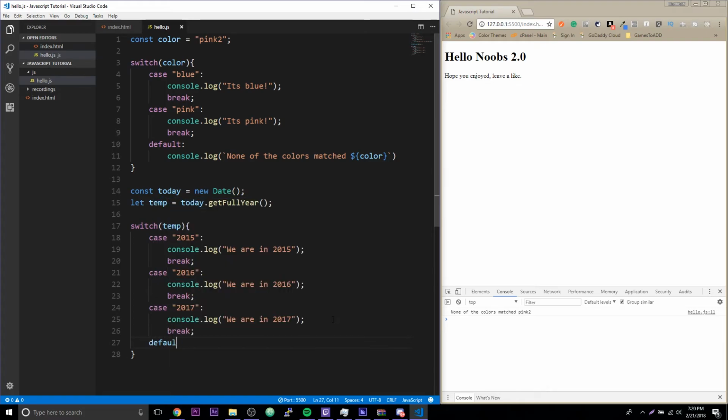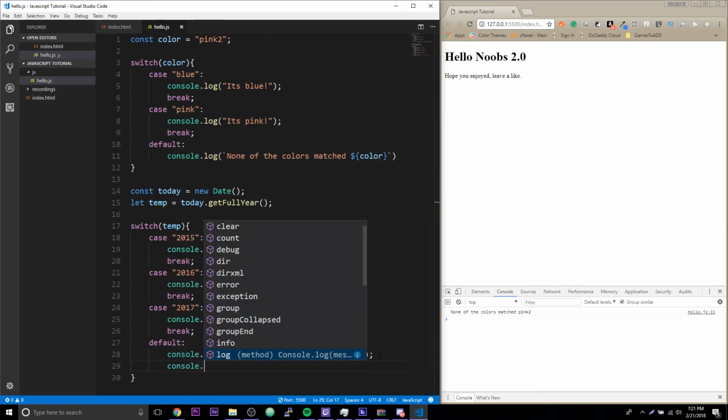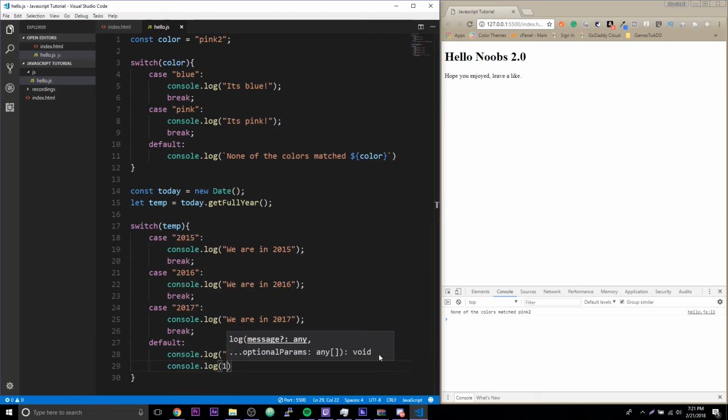And finally, let's say default. If it couldn't find the year manually, we'll default by printing out what it actually is. Remember, I'm using backticks right here because I'm going to be inputting the temp right here. So the date is temp. And there we go.